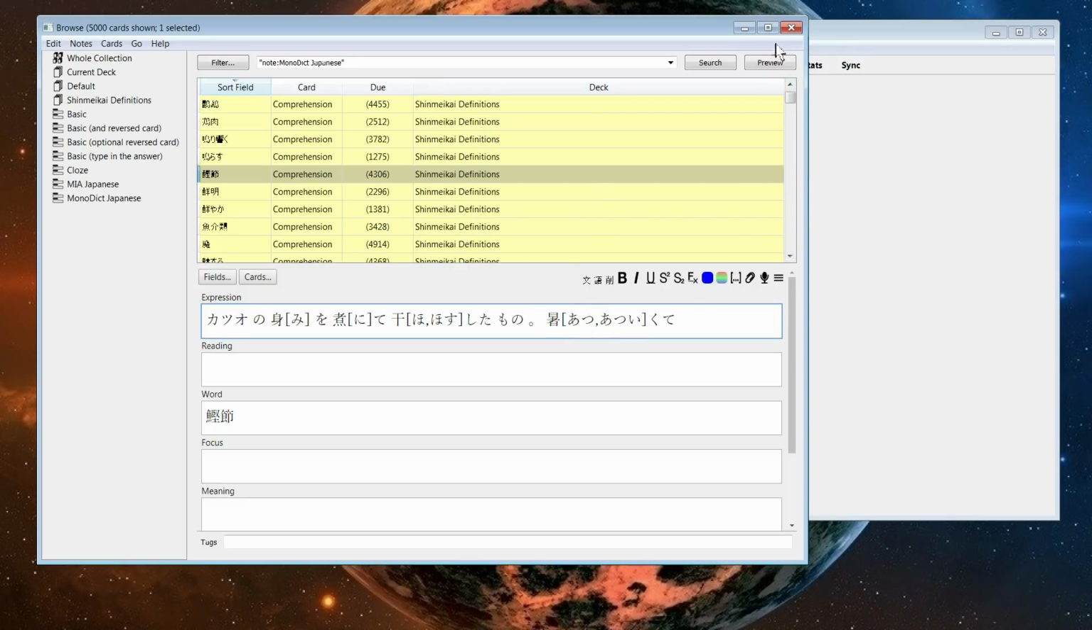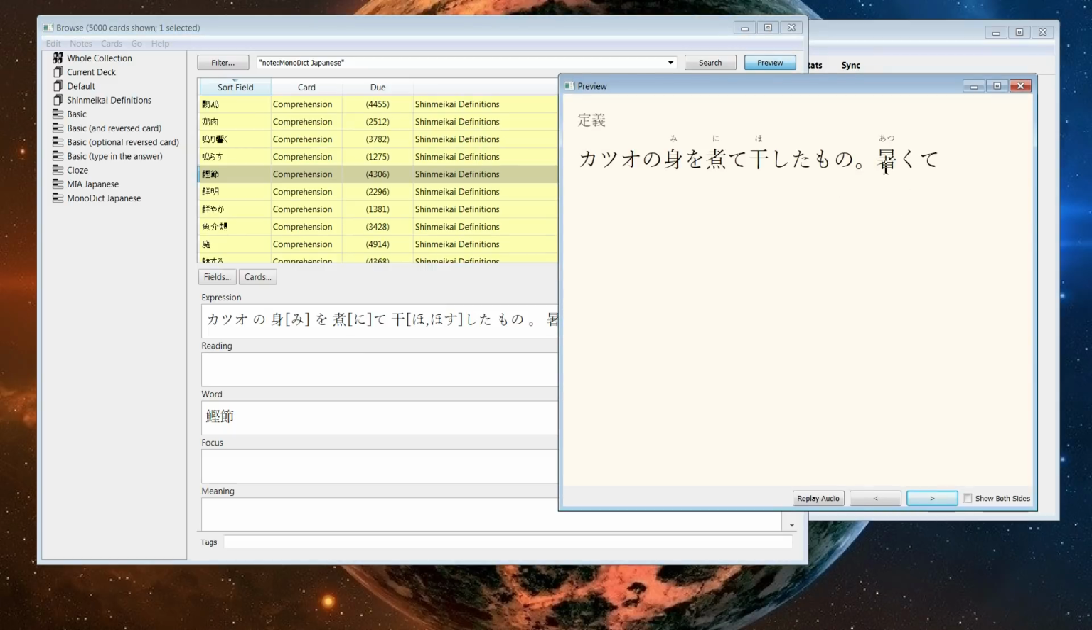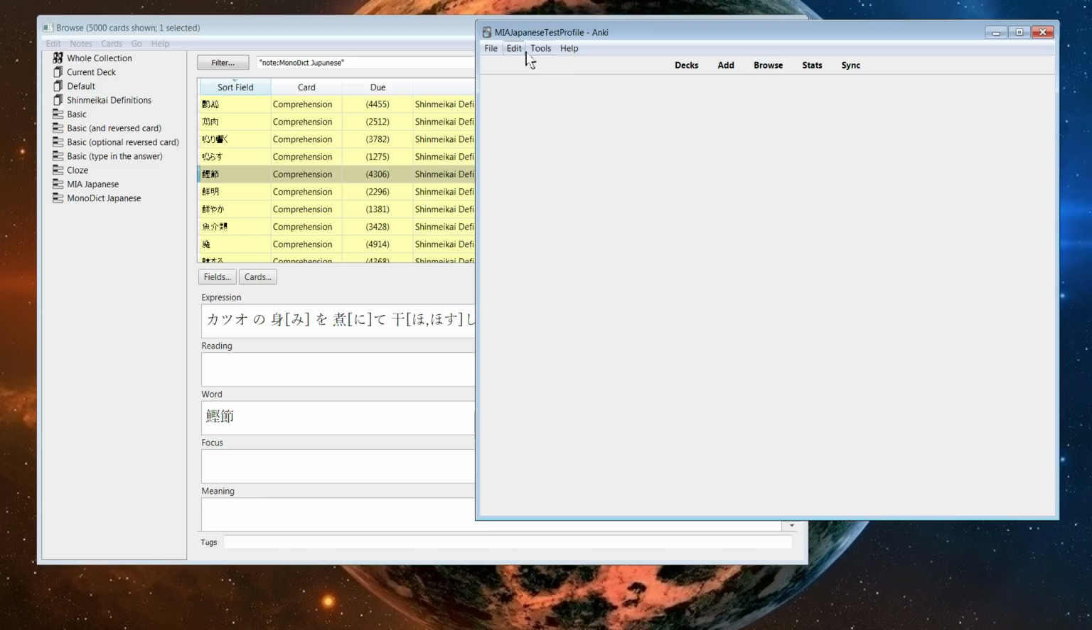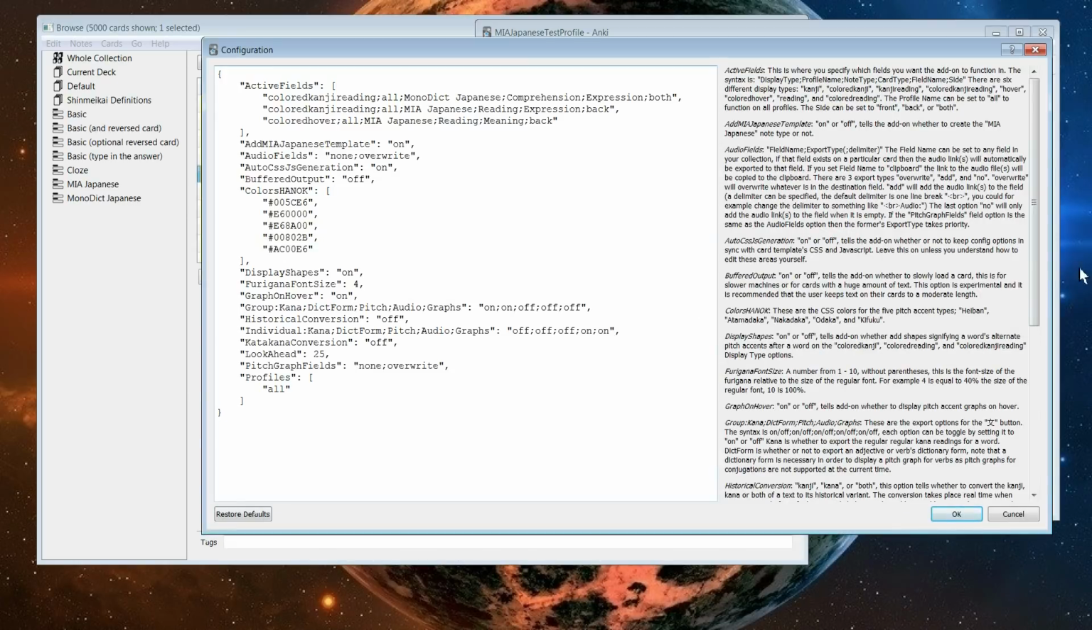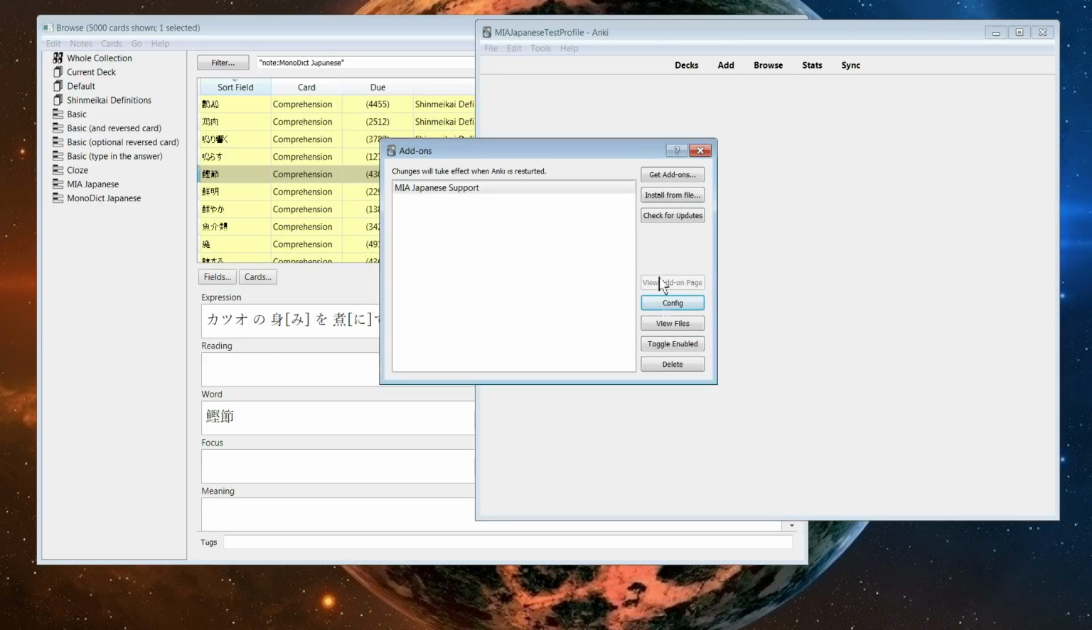So let's take a look at the preview again. See, atsukute. It ignores the atsui. But let's go in add-ons and take a look one more time at what's going on here. So GraphsOnHover is on, but we don't have the pitch information added to the card, so it's not going to hover for us.